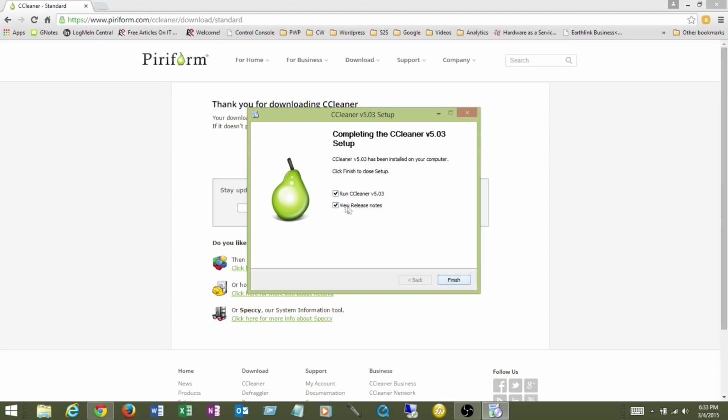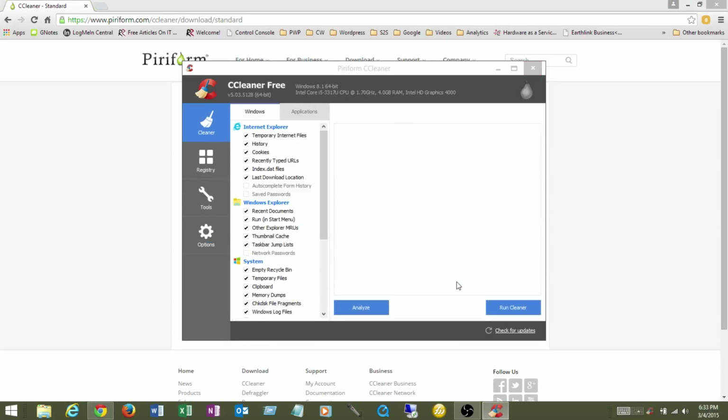So what do you want to do here? I'm going to uncheck view release notes. I've already seen them 100 times. If you want to view them to see what's changed and what's new in here, go ahead. Leave that checked and click finish, and CCleaner will come up, and also the release notes, and you can review them and then close it.